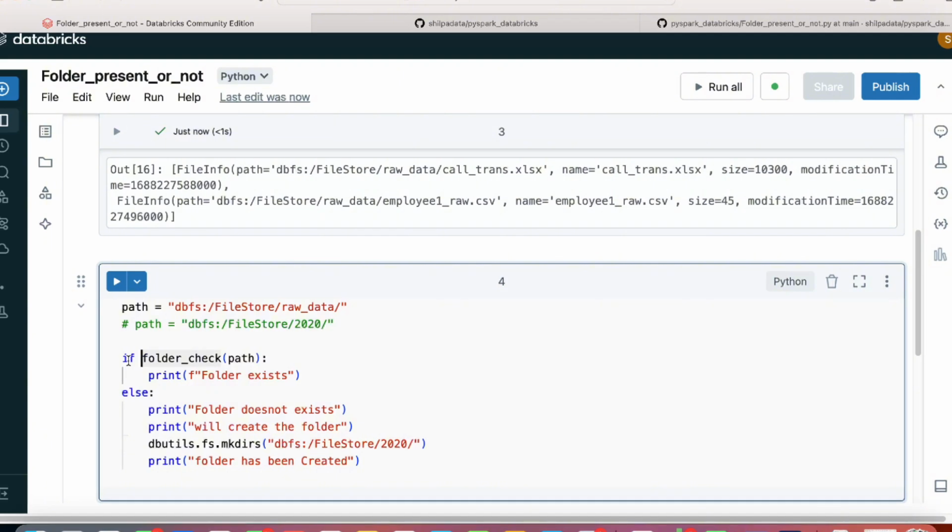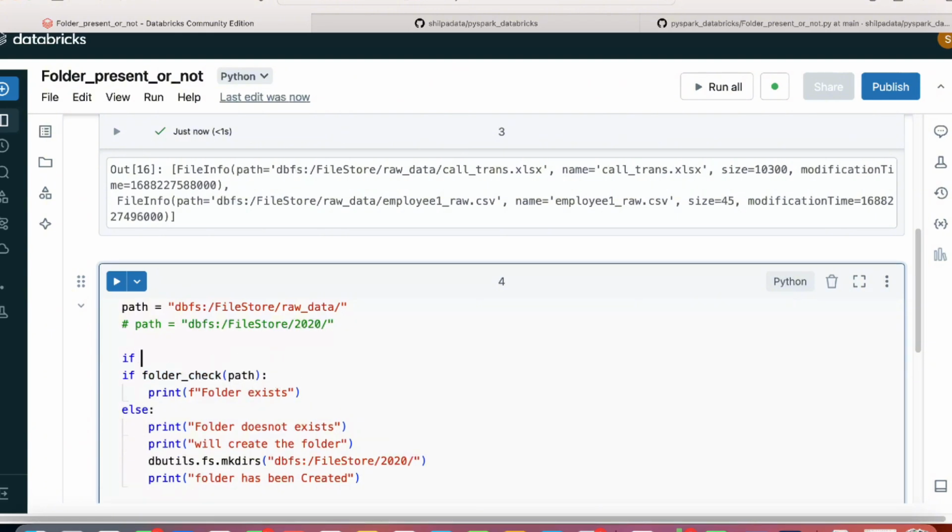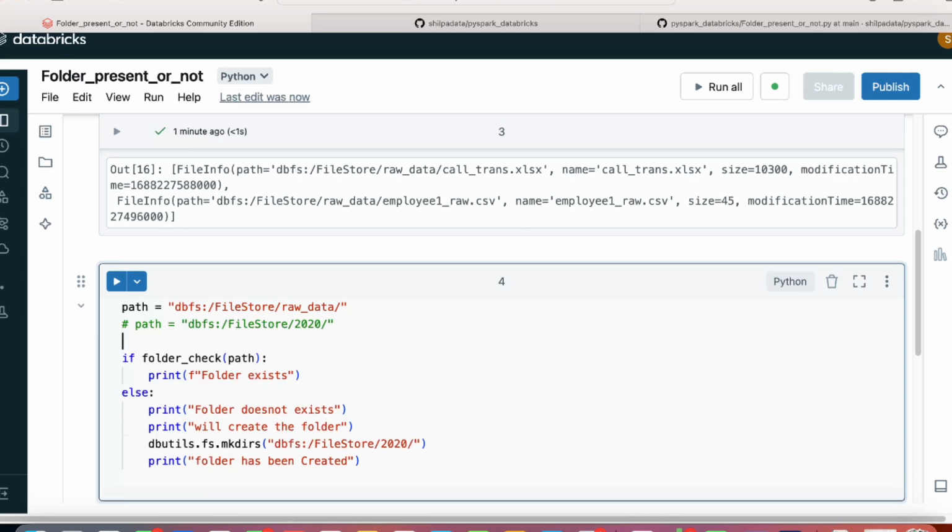That is how you will check. If this is true, then it is printing the folder exists. So once the folder check function is executed, either it will return true or false, right? So it will be like this. If true, then execute the print statement. Okay. So if in case it's true, it is going to print the folder exists.